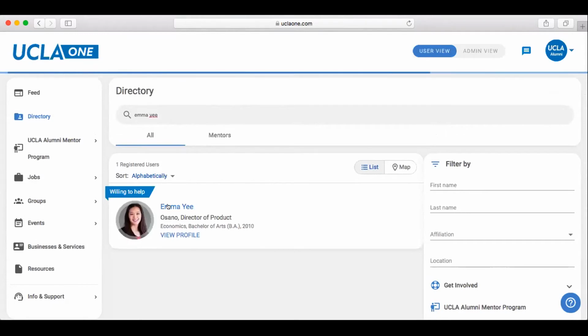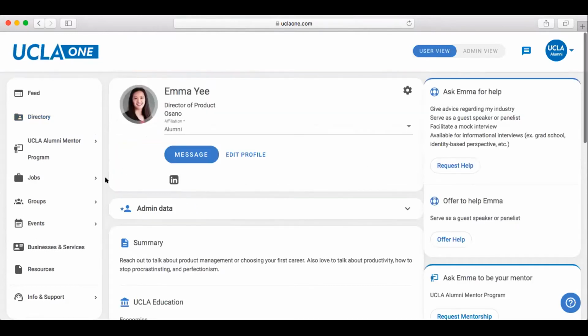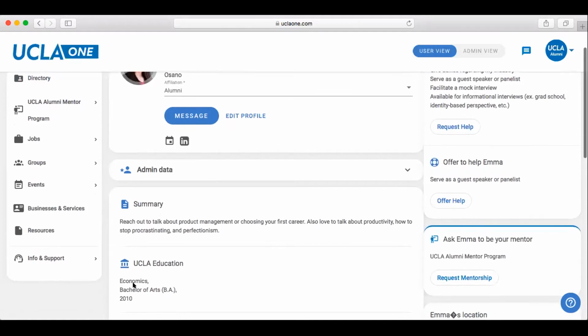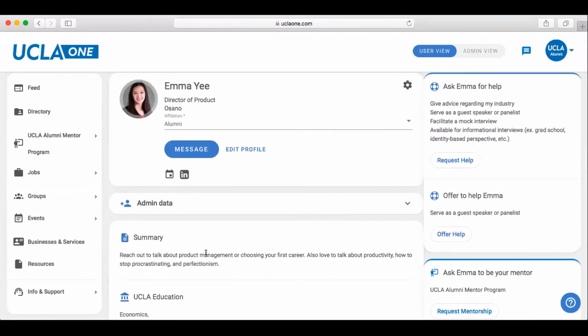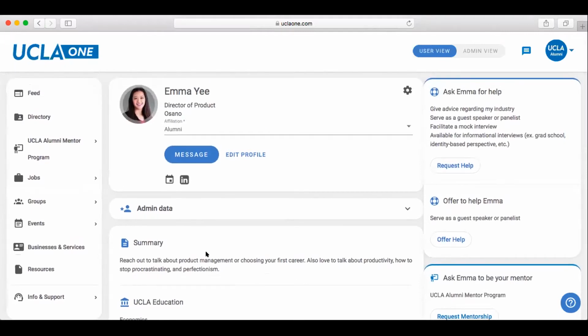But here we have Emma Yee, who satisfies all of our requirements. She majored in economics here. She's currently working in computer software as a product manager. So all of those filters would have led us to Emma Yee and I believe 2 other users who satisfy those requirements. So you'll see Emma here, she has indicated the ways that she is willing to help. She can give advice regarding her industry, serve as a guest speaker or panelist, facilitate a mock interview, and she's also available for informational interviews.